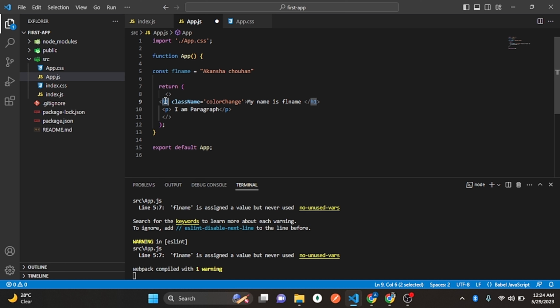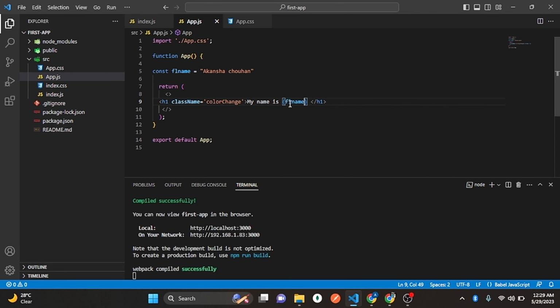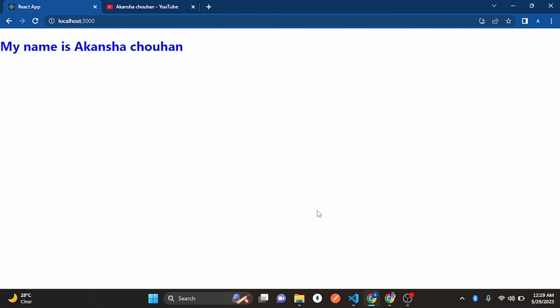With the help of curly braces we can use JavaScript inside an HTML element, and this is the best part of JavaScript. Like if I use curly braces here, so you can see the proper output. My name is Akansha Chauhan.